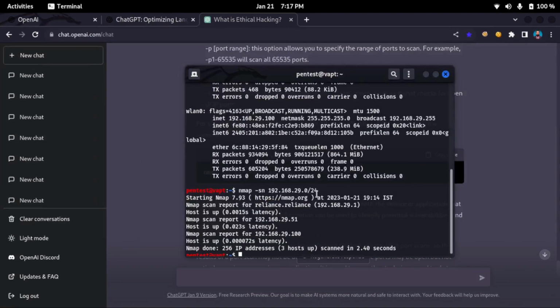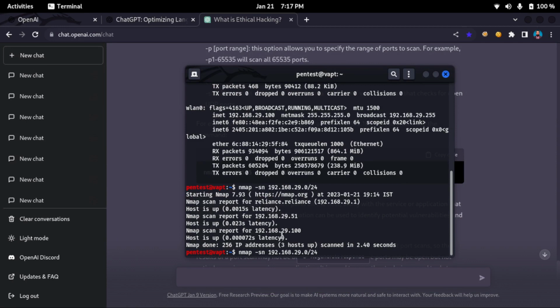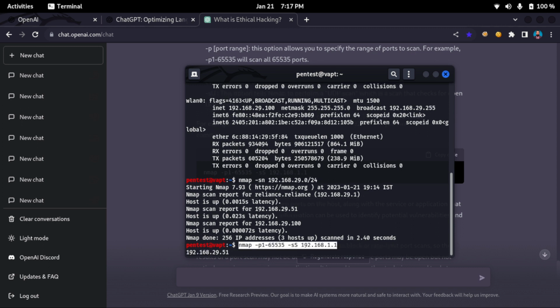So let's open the terminal, and I will port scan this machine, 192.168.29.51, using the command that I copied from ChatGPT. So this is the command. I am going to scan this particular target and find all the ports from 1 to 65,535, using a stealth scan, minus small s, capital S, and then press enter.